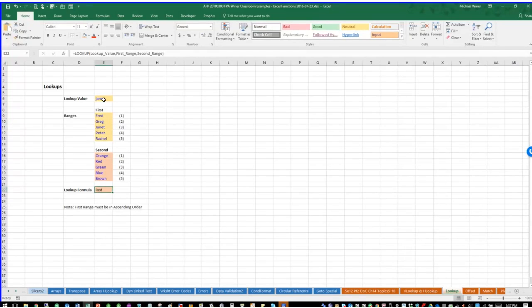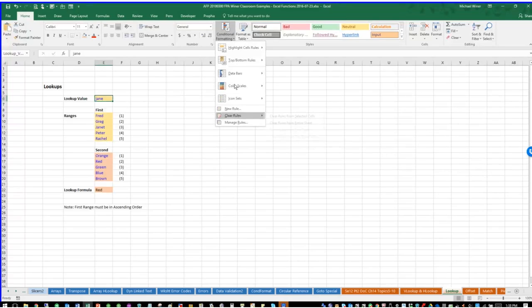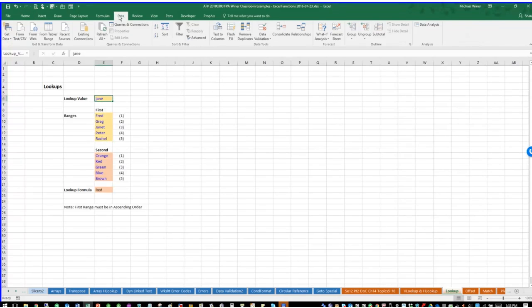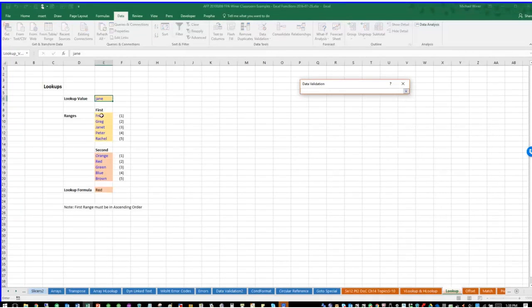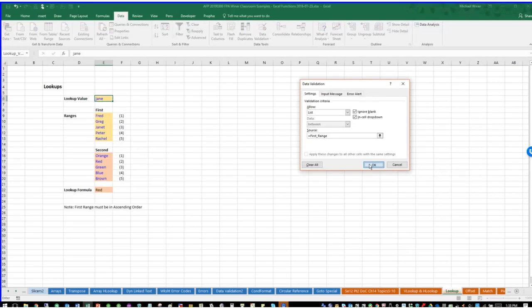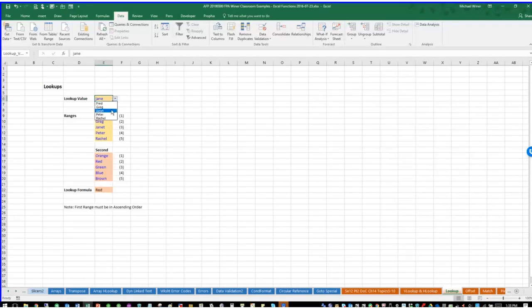So one thing you could do to make sure that doesn't happen is through, I'm sorry, data validation. List. Source is this list, and I want a drop down, and now the person has to pick one of your items. The data validation stops them from screwing up what you're trying to do.